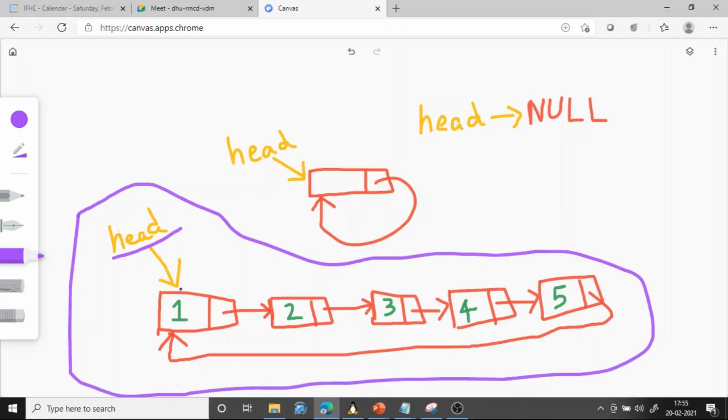A circular singly linked list is a singly linked list whose last node's next pointer points to the first node. That's it. This is the definition of a circular singly linked list. A circular singly linked list is a singly linked list whose next pointer of the last node points to the first node. Okay, fine. So this is the scenario if there is more than one node in the linked list.